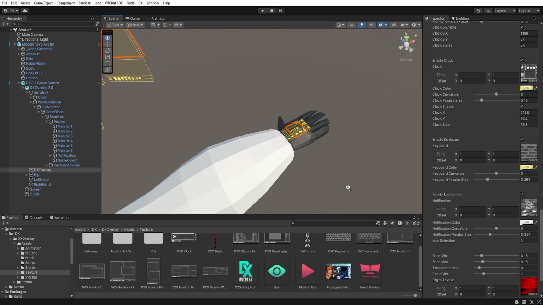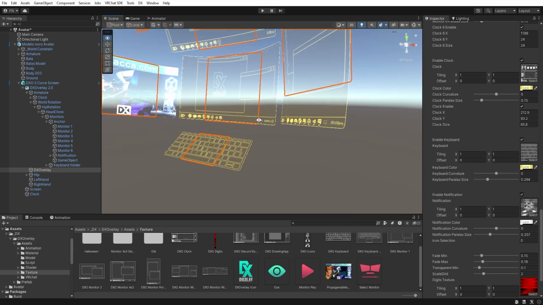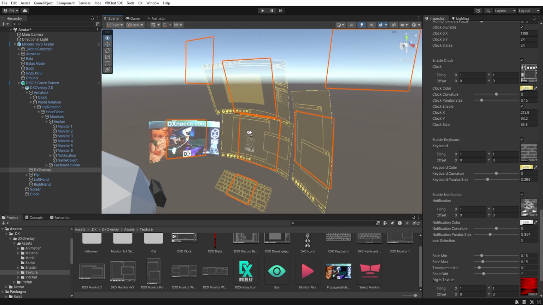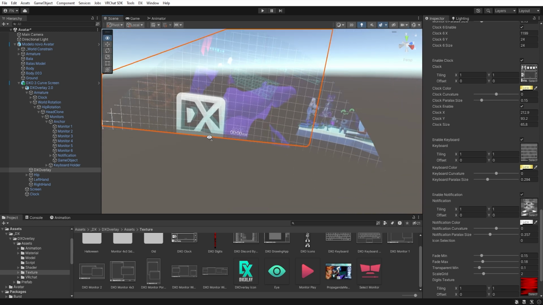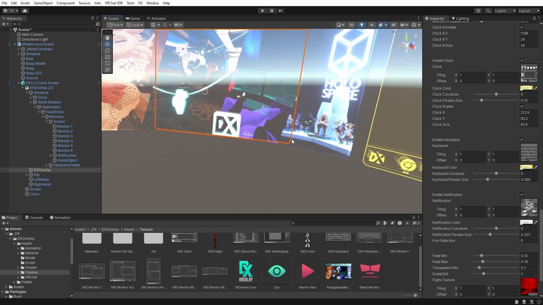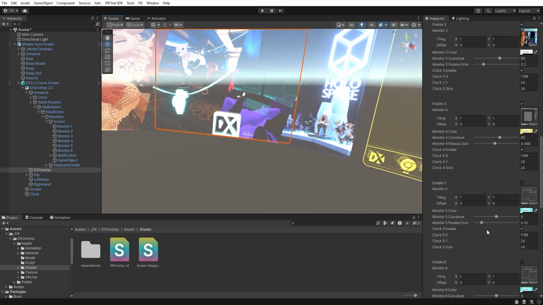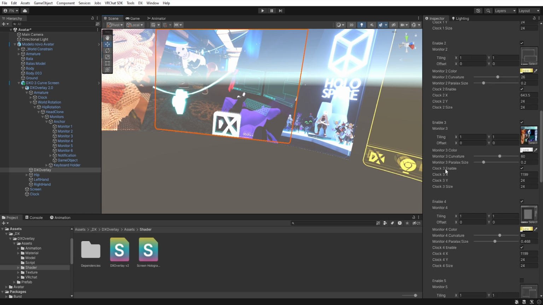Let me check the clock. I like the color too. Oh, I forgot about something. We add the texture, but we forgot to remove the clock. You can see the clock is still right here. So found the monitor tree right here, and you can see clock tree enabled. Just click here and you disable the clock.